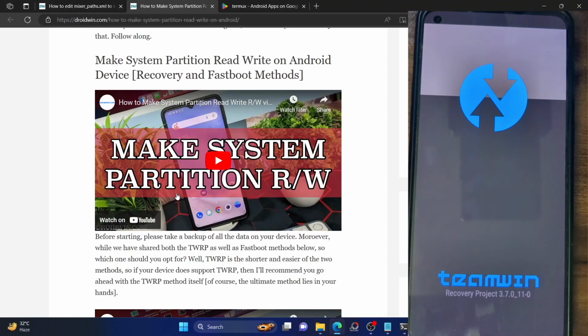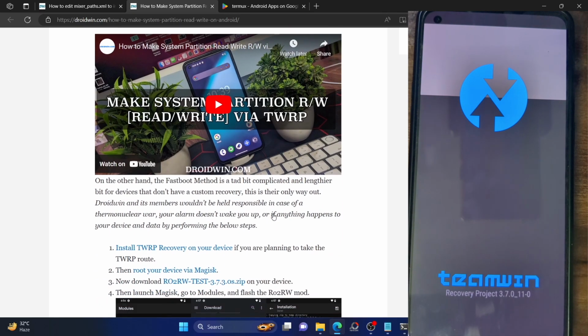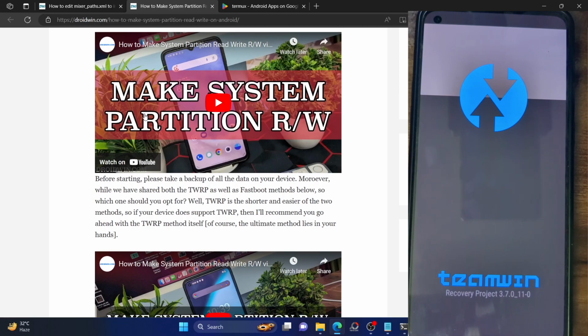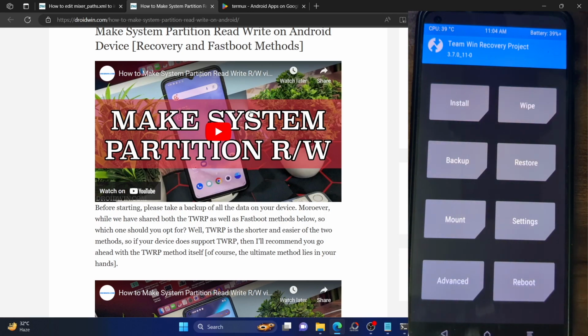I have linked this guide in the video description as well. So the first video is for the fastboot method. I have named them accordingly, and this is for the recovery method. So currently I'm using the recovery method to get this job done. This is because the recovery is quite easy and quite shorter. On the other hand, the fastboot method is quite complicated and lengthy, but most Android phones nowadays do not have a custom recovery. So for those phones, they have no option but to opt for the fastboot method. So with that said, I have both these methods, and now we are in the recovery.